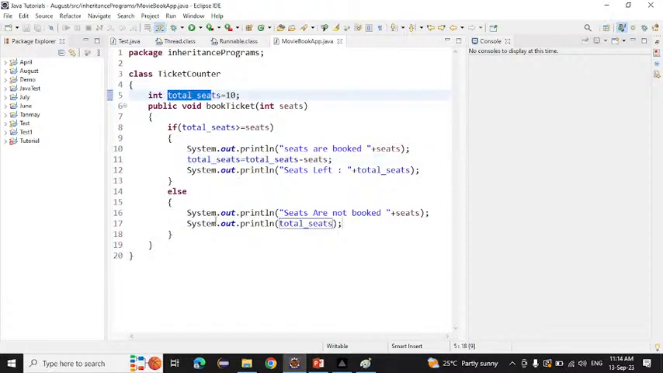Okay, so after that, what will we do? Simply, we have created the class here with the name TicketCounter. After that, we have created one variable, totalSeats, and here we have mentioned 10, meaning inside our theater, how many seats do we have? 10 seats, right? After that, we have created a simple method with the name bookTicket, and inside that I have passed one parameter, that is int seats.